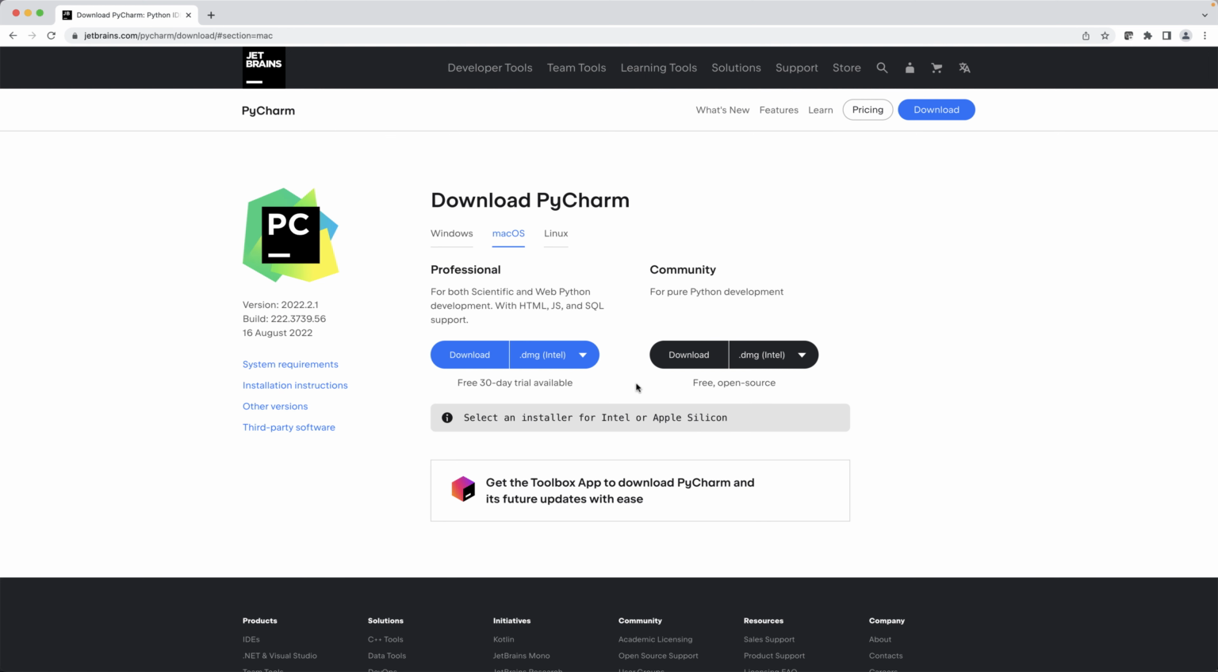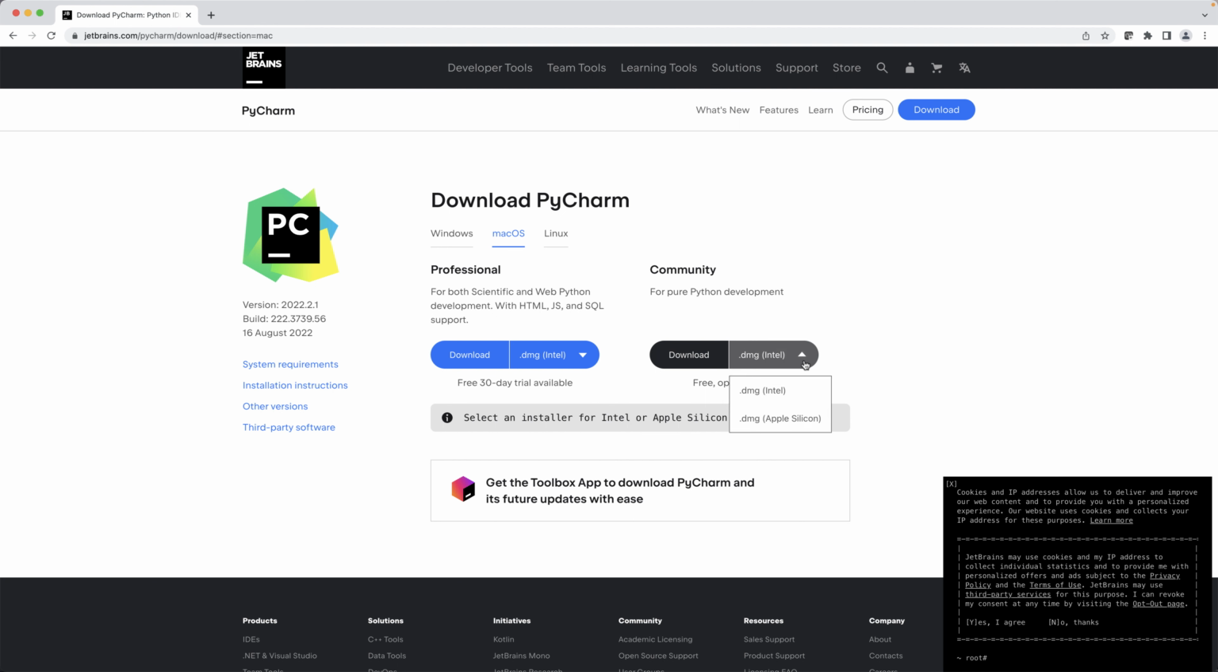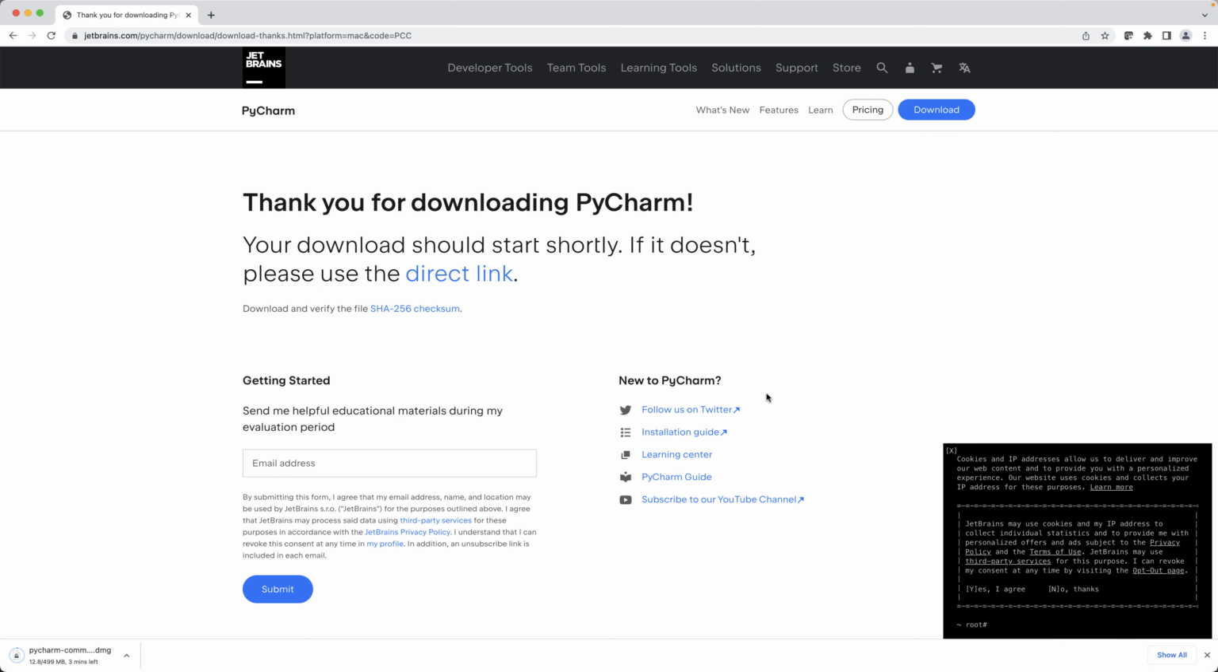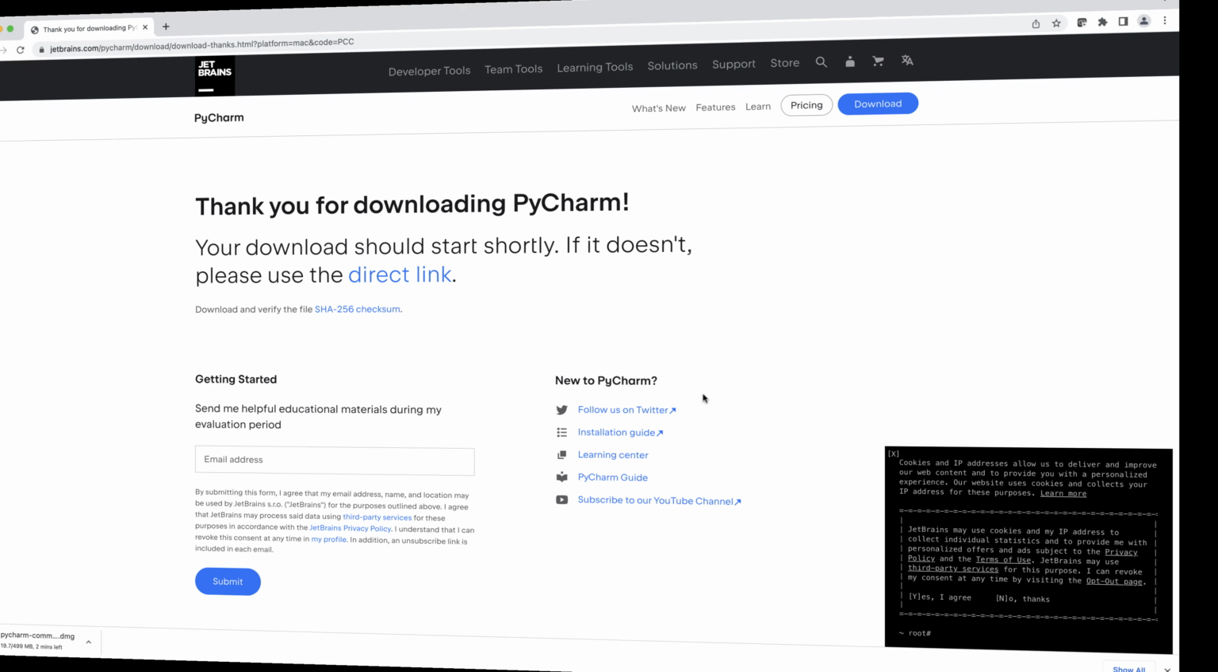And we probably want the community version over here. We can pick either the Intel or Mac chip version. I'm on an Intel Mac, so I'm going to pick Intel. Then the installer is going to download, and this will take a few minutes. So we'll actually skip ahead here.